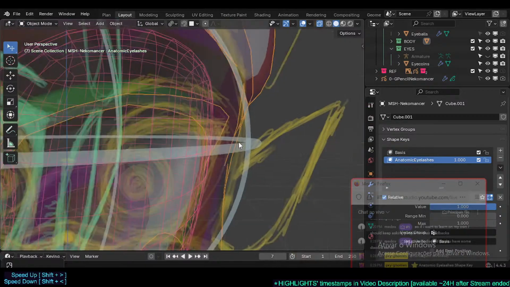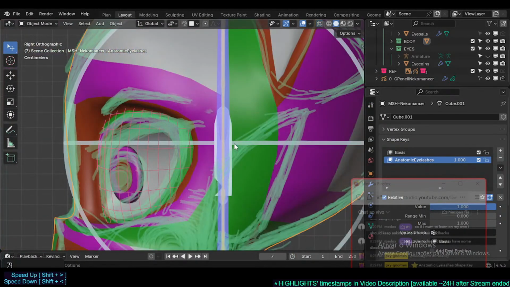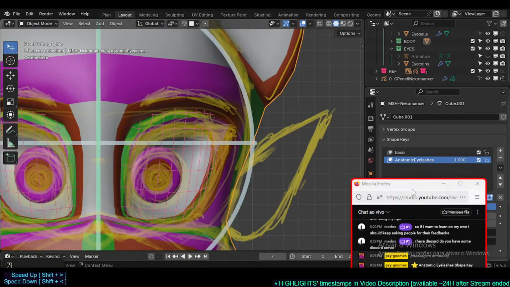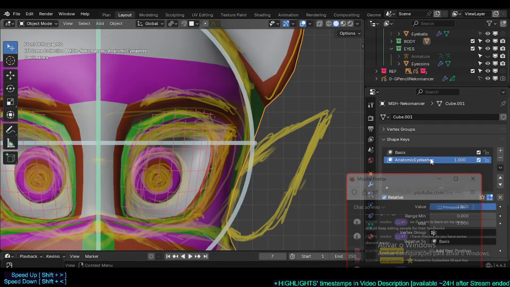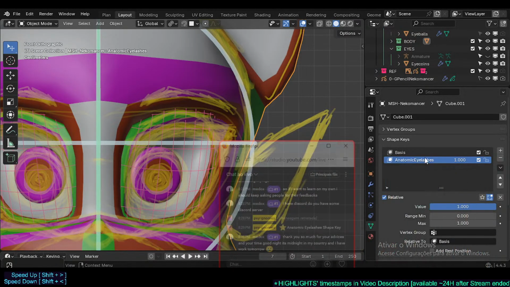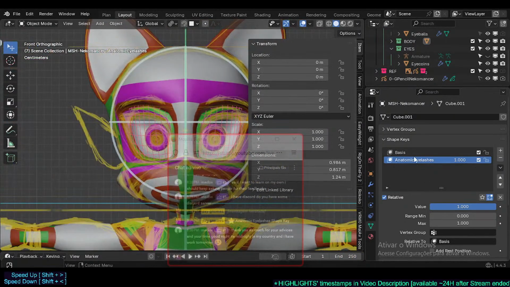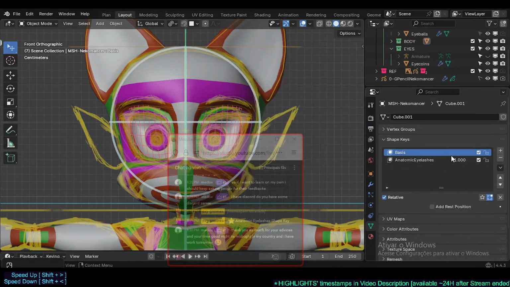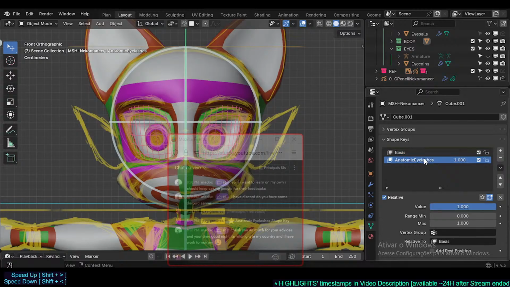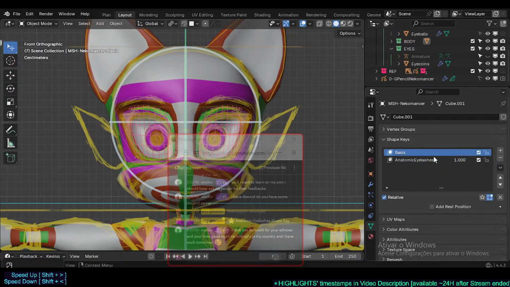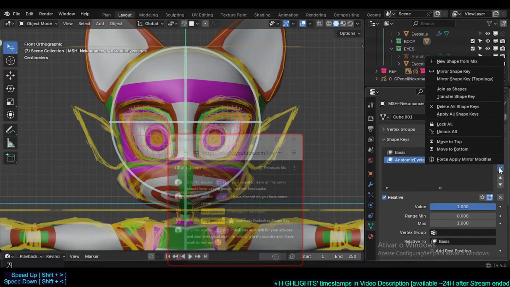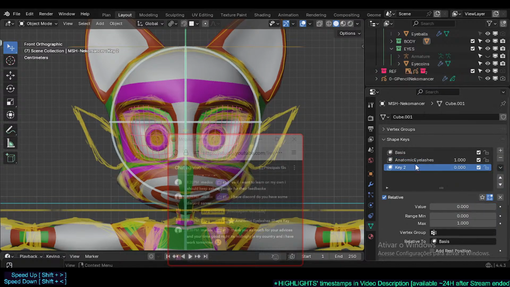Okay, let's continue here. So the idea of the anatomic eyelash. I think what didn't work for me when I tried to assign this to the VRM, assign the shape key, right, is because I was so unsure about how this works. So what we need is actually to combine these bases and this into a new shape from mix. And this will become actually the basis.